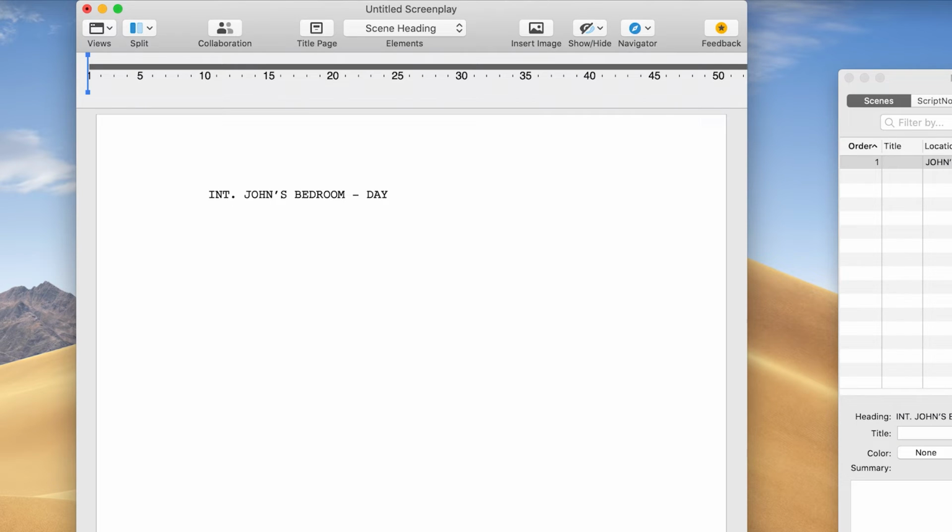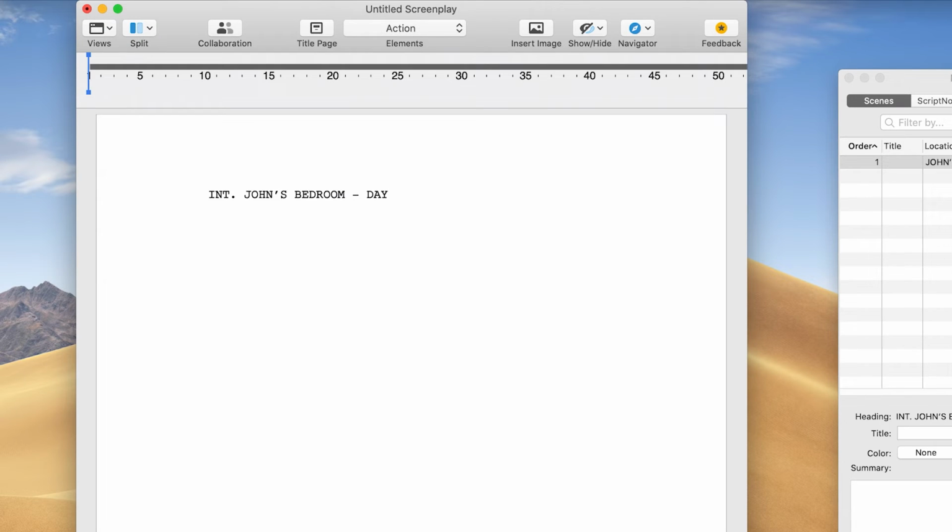Finally, you add a dash and write day or night. Don't write dusk or sunrise. You can describe that next in the action. This scene heading is potentially for scheduling. A night shoot is different from a day shoot. Hit enter and now we're onto the action.